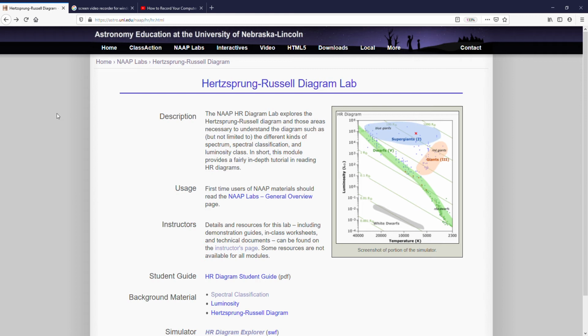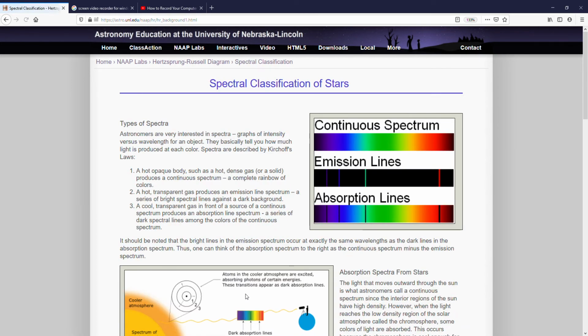you've printed out your student guide. I want to go through some specific things with you in a minute. There are reading assignments for this. One's in Seeds, on page 151, a few pages there on the HR diagram. Also, the background pages, which I'm showing you now. This is the home page for the lab, by the way. And we can click on this one in particular down here. I want you to read all three of these.